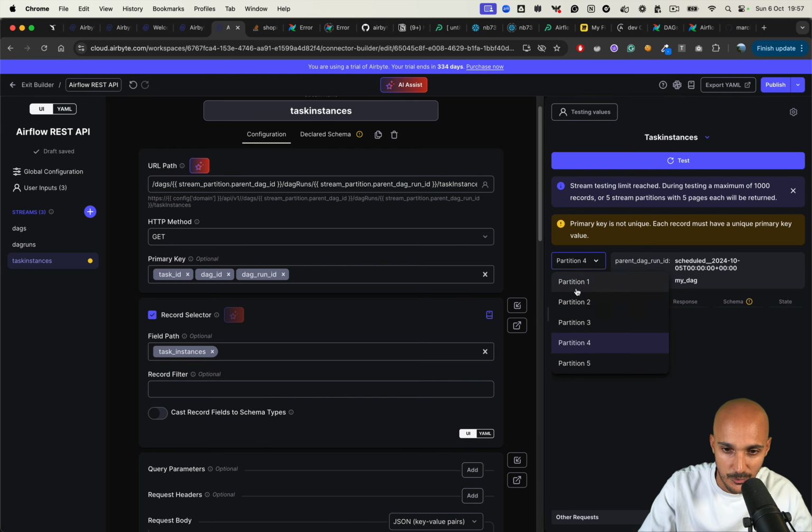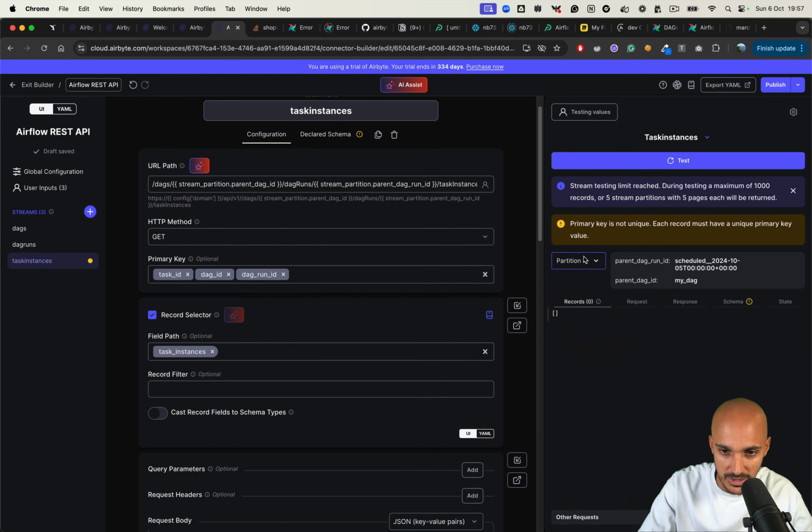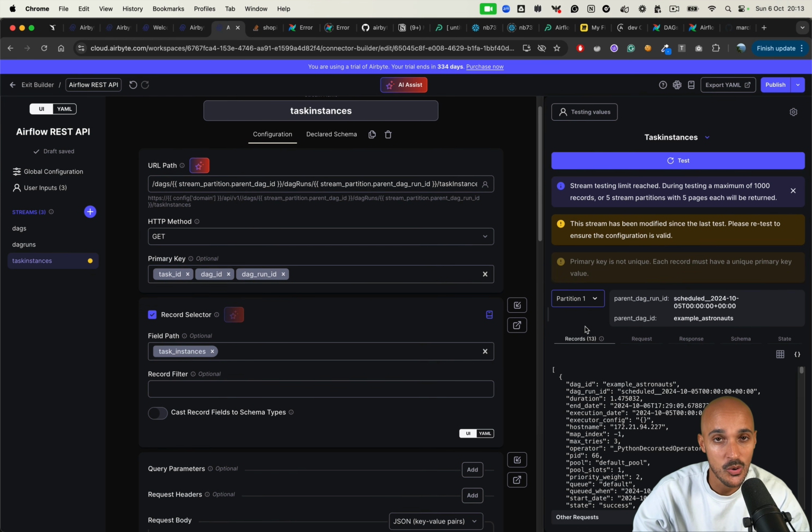But the thing is, we reached the limit here, so that's why we are not able to see any additional records. That's why you have this message here. But at this point, you are able to fetch all the task instances for all DAG runs, for all DAGs that you have in your Airflow instance, which is pretty amazing. But as you can see, we still have some warnings.